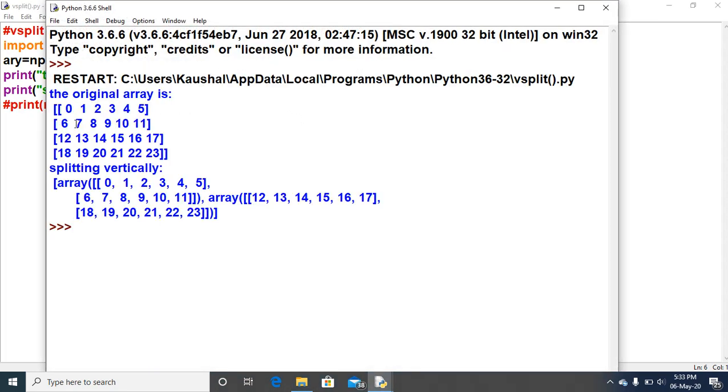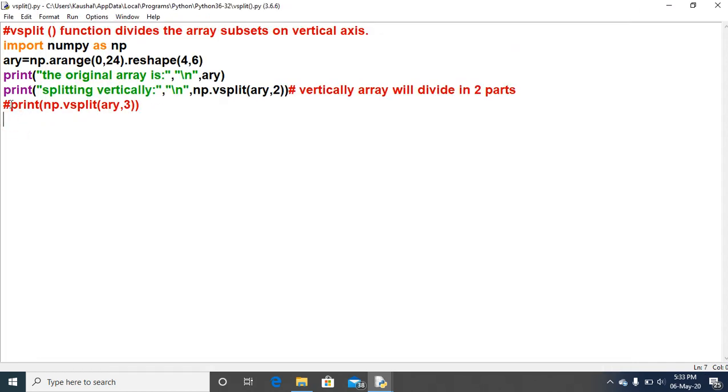This is the first row, second row, third row and fourth row. So this particular 2D array will divide in two equal parts only. The first and second rows will be in the first part, and the third and fourth rows in the second part. So vertically it can be divided into two equal sizes only. You cannot divide into three equal parts because there are not sufficient rows. That is why this statement, print np.vsplit(ary, 3), is producing the error. Okay, so in this way you will use vsplit.